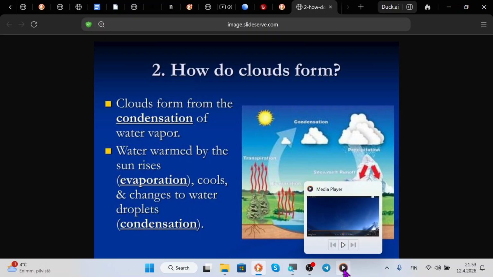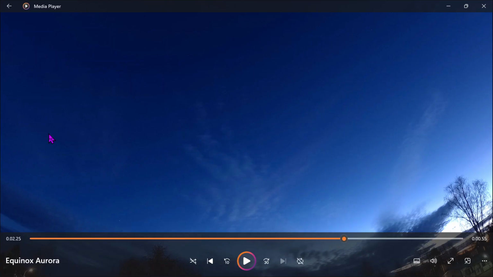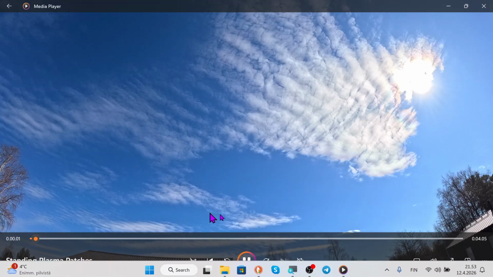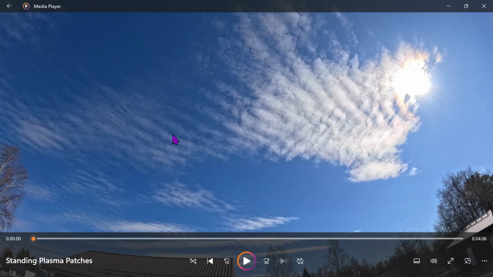As you can probably imagine, I could talk hours and hours about this. But now let's just look at the time lapse I took today, which I call standing plasma patches, because in my opinion, clouds are plasma. And one could argue that, yeah, these are water droplets because the sun is shining, they rose up and stuff like this.